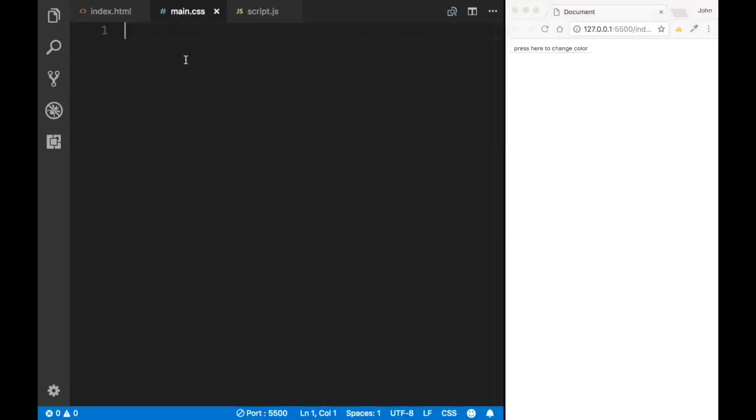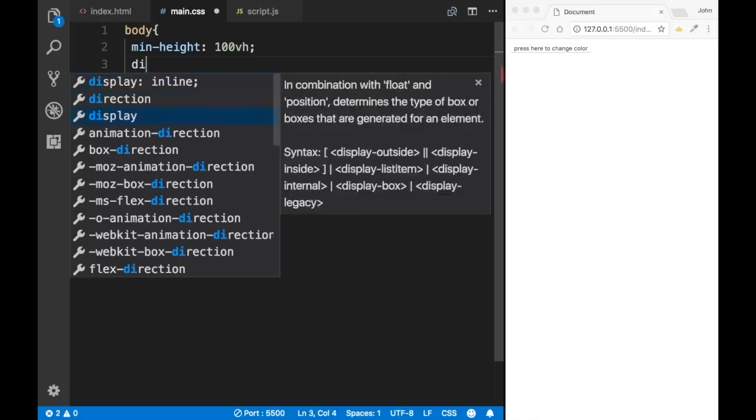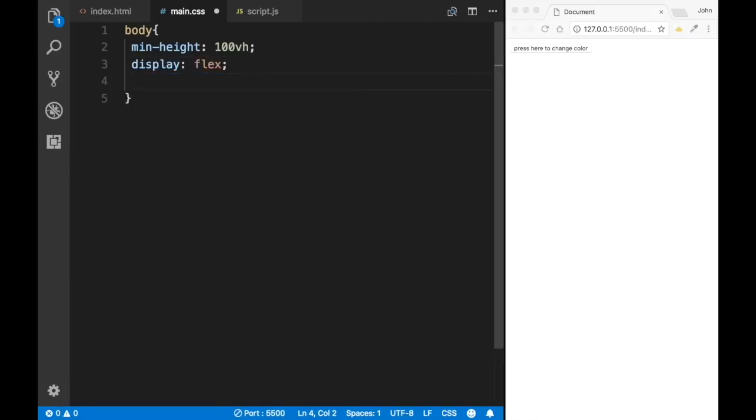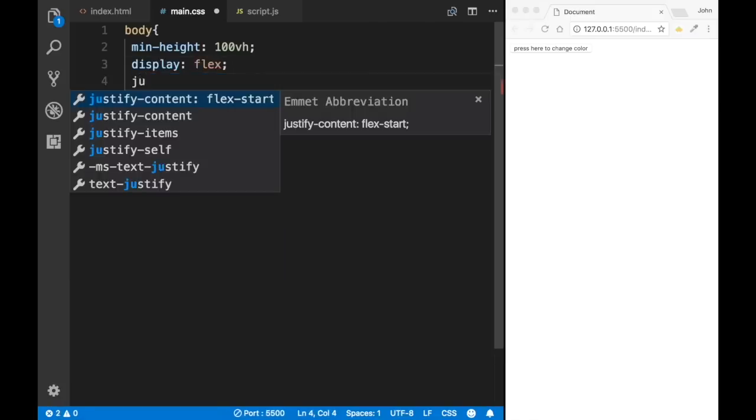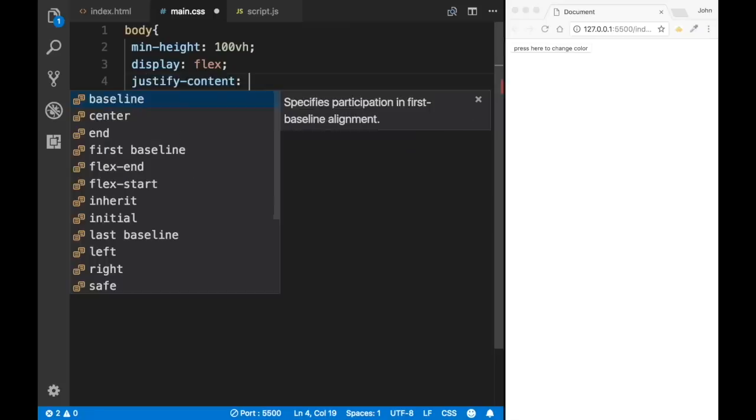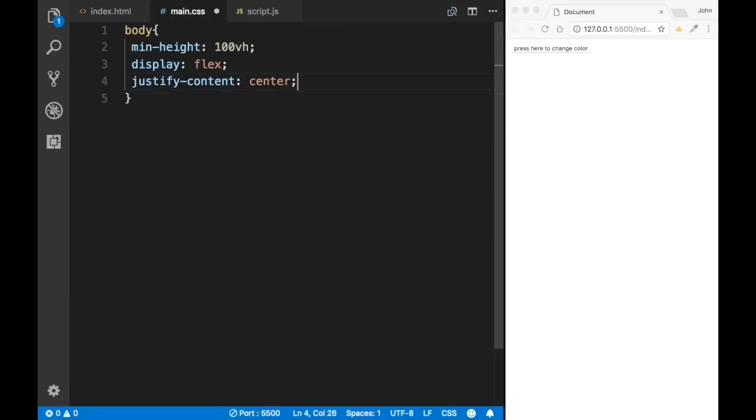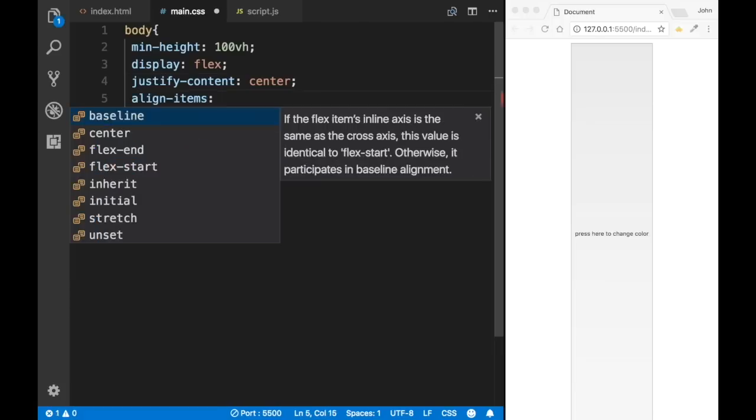Now for the styling, we're going to go to the main CSS, and first I would want to place this button in the center. And I'm going to use a CSS flexbox to place the button in the center. So first I'm going to target the body, because the body is going to be the parent element of the button. And I'm going to say over here that min height is going to be 100 view heights. Then for the flexbox, we would use a display flex for the body. Then we're going to have a justify content and align items.